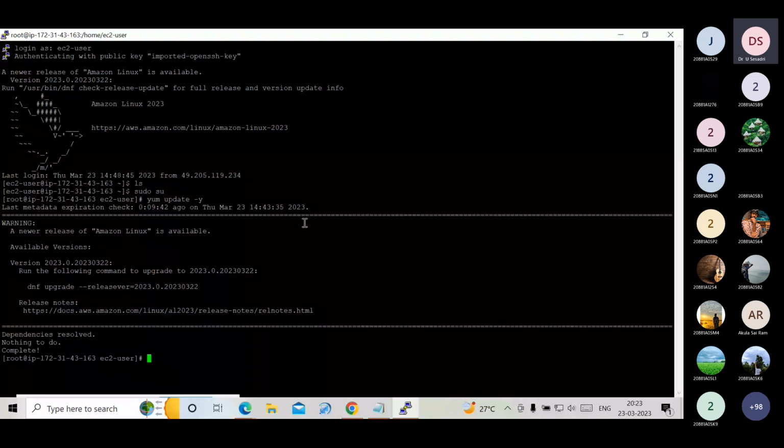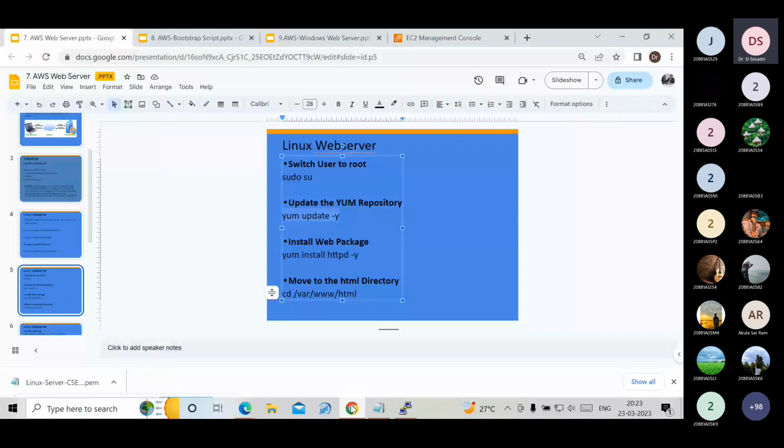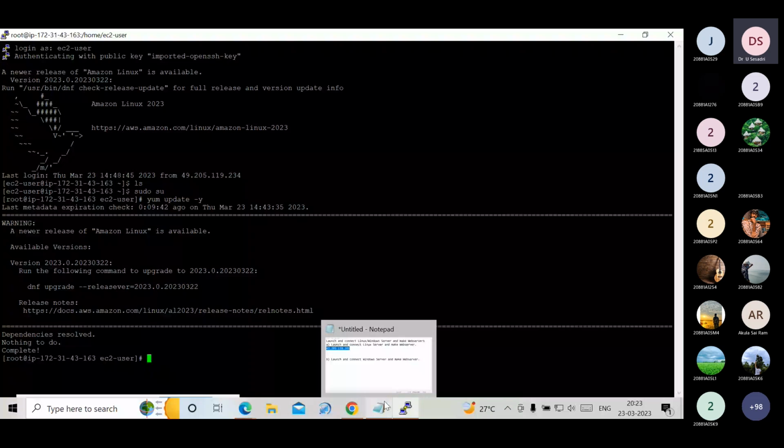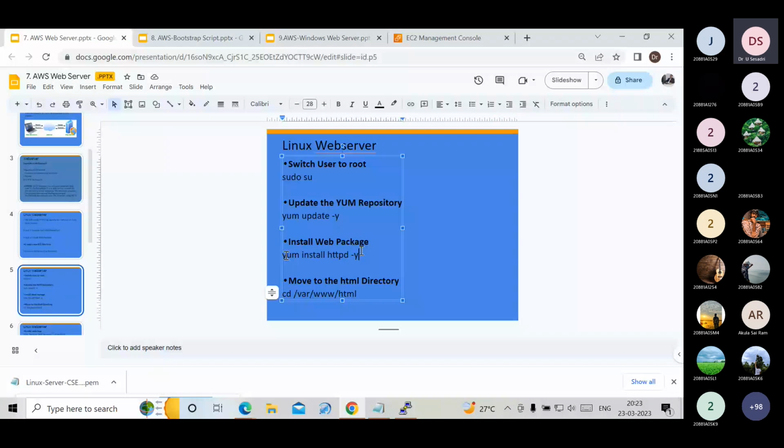Now it is updating. What is the next step? We have to install the web package. Till now, in this Linux server, there is no web server package. Now we have to install it. How do we install the web package? By using yum install httpd -y. This is the command to install the web package on your launched server.